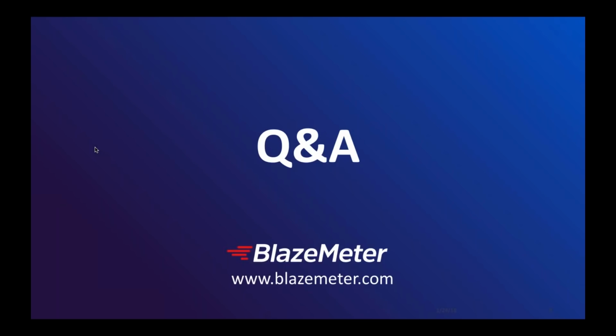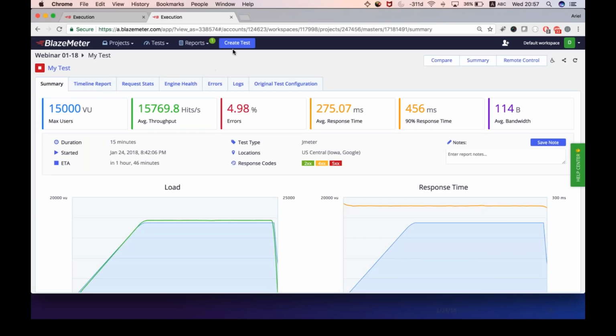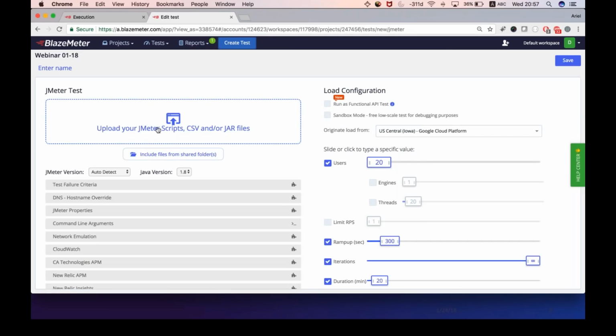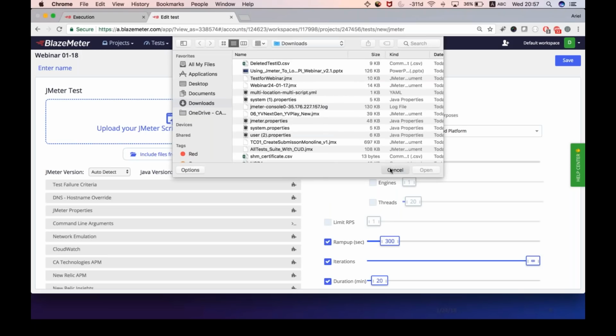Somebody asked, how do you connect JMeter to a BlazeMeter test in a website? I think you just showed, before, very quickly, where to upload your JMeter script to BlazeMeter. So again, quickly, I go create a test, I choose a JMeter test, and I just upload it here. As it says, upload the JMeter script, CSV, and/or jar files. You either drop or you press and you choose the desired ones.